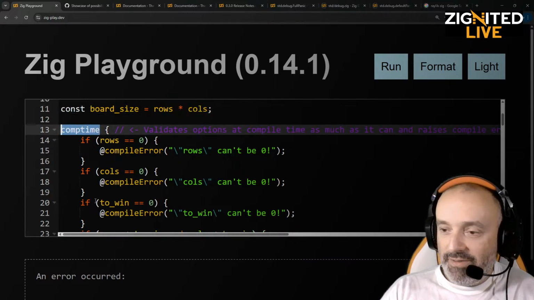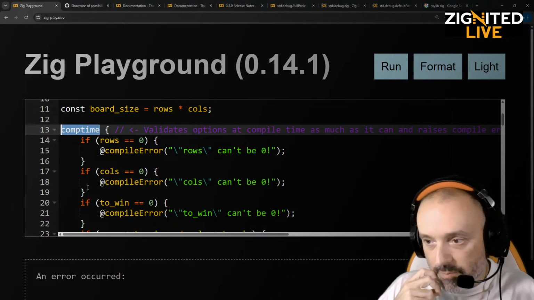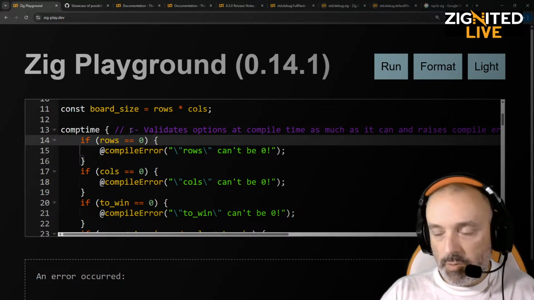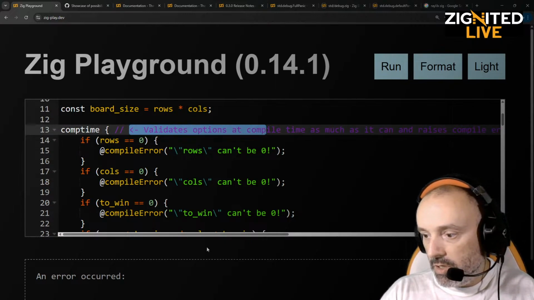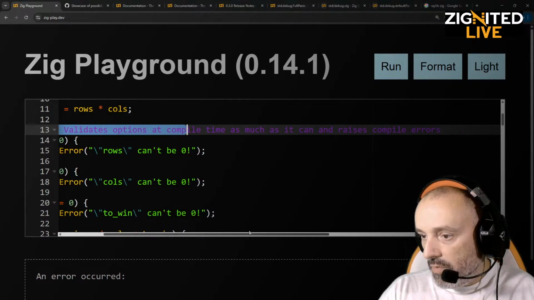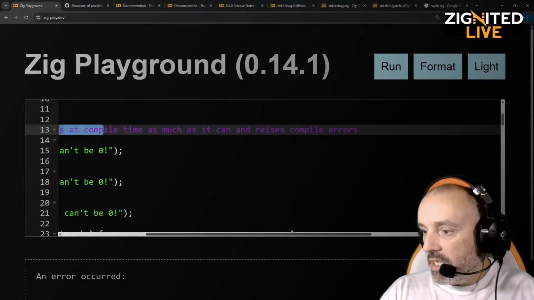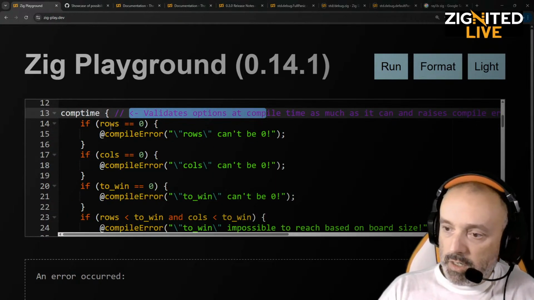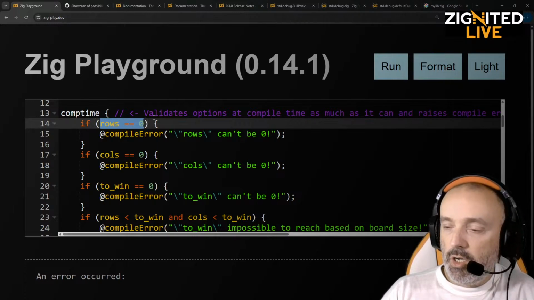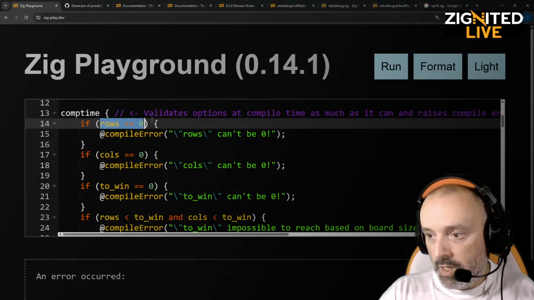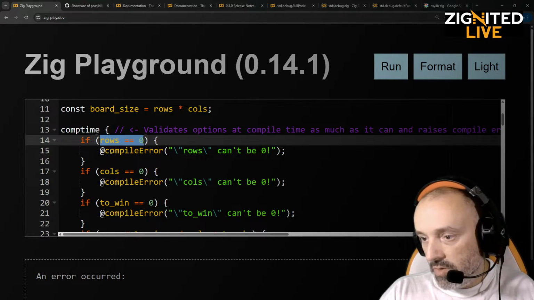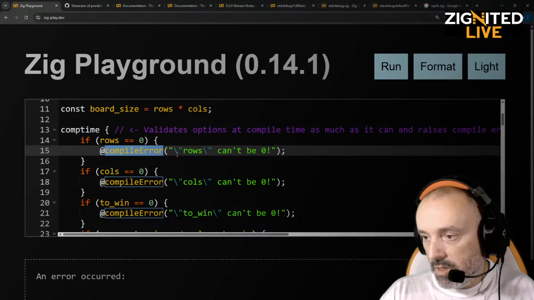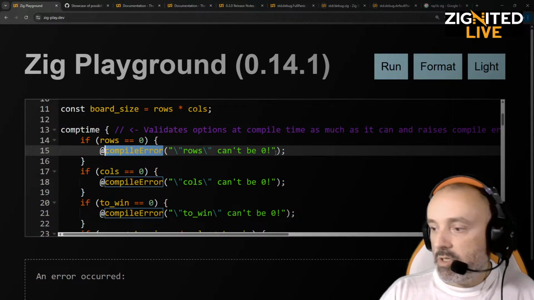Then I believe I didn't have this comptime modifier here, right? So this is something that you added, Robert, and it's commented out here. Validates options at compile time as much as it can and raises compile errors. So let's see what the errors are. First there is a check if rows are equal to 0, which shouldn't be, right? Then you have this compile error raised, and it says rows cannot be 0.